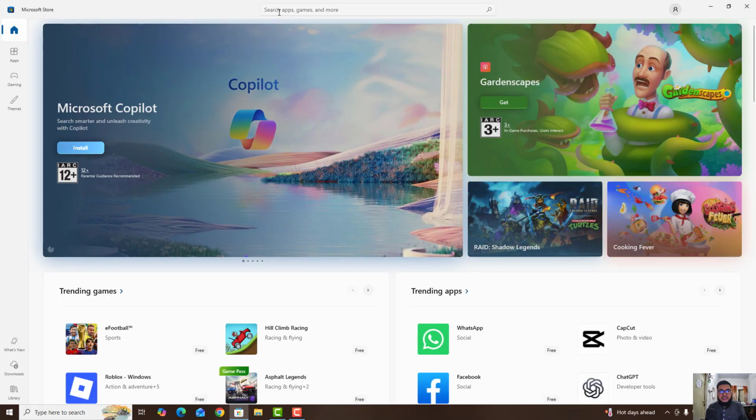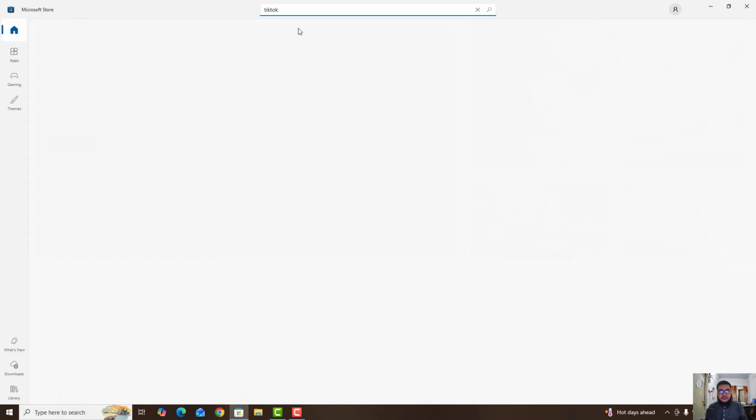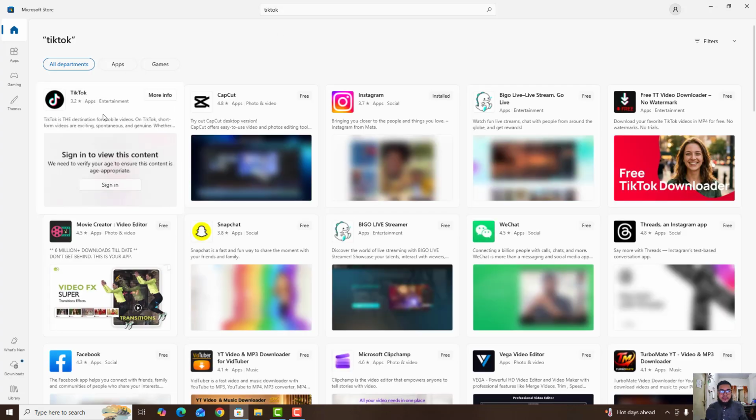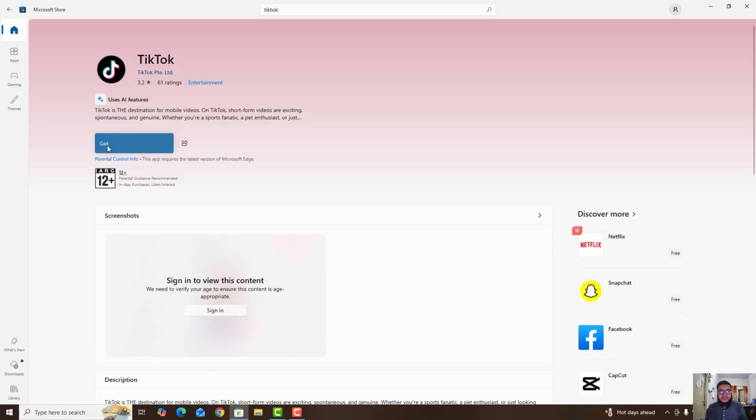and you will see the search option in here. You can search TikTok and you can see the app. Click on it, click get it. It will install in your PC or laptop immediately.